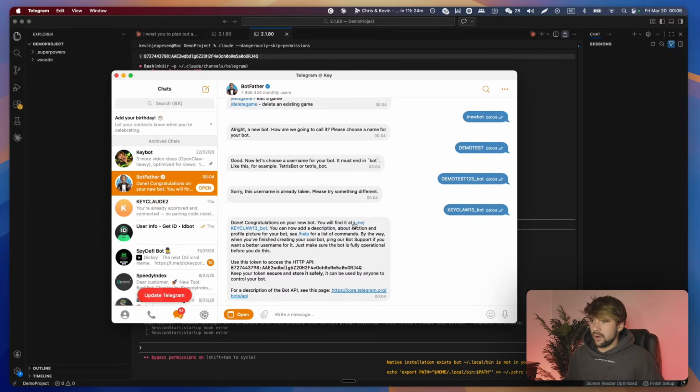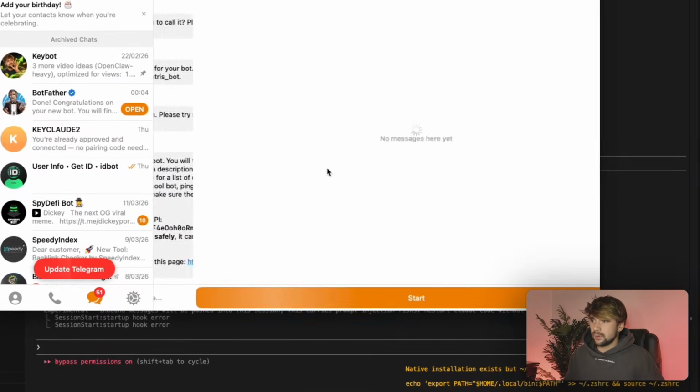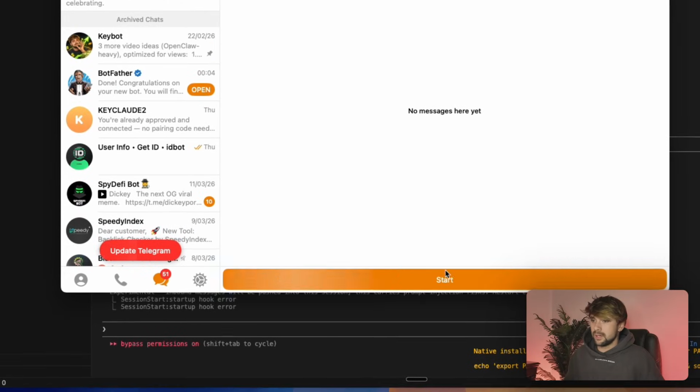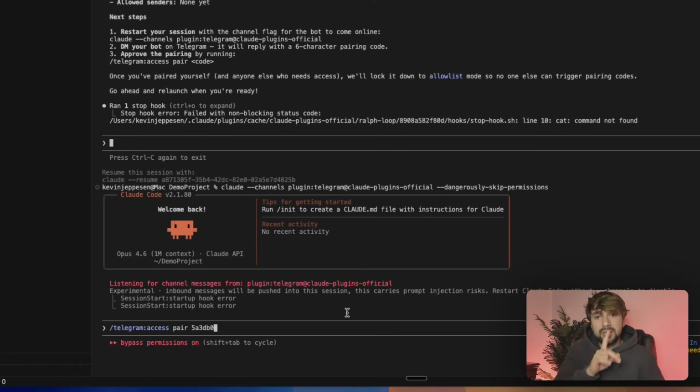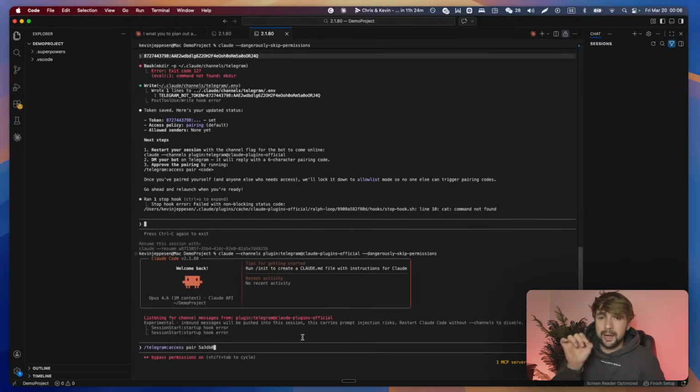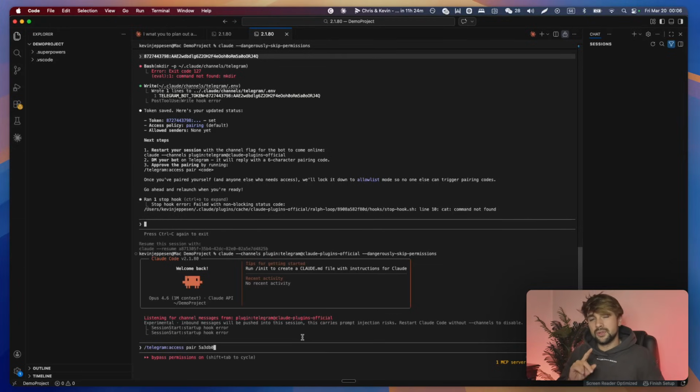So we're going to click on this here, which is telegram.me, and this is our bot here. I'm going to press on start, and it's going to say pairing required, run in Claude. Now we're going to have this Telegram access pair. And if you didn't do the step that I just did with the bypass permissions mode, it's not gonna answer you. So it's very important that you do this.